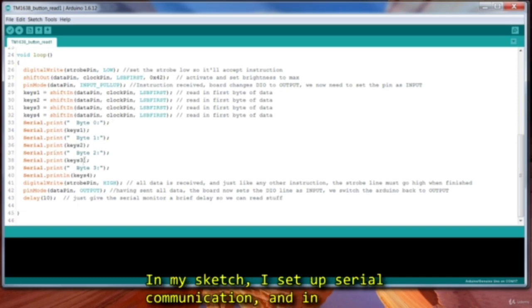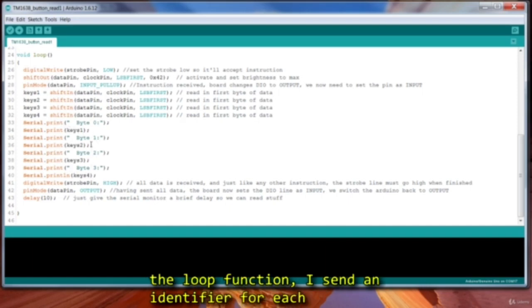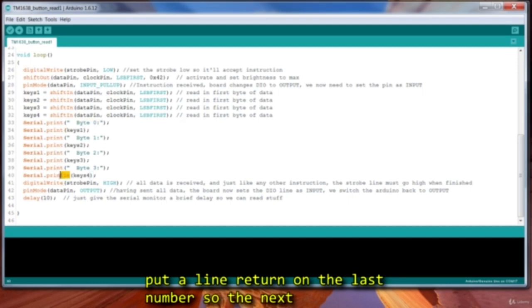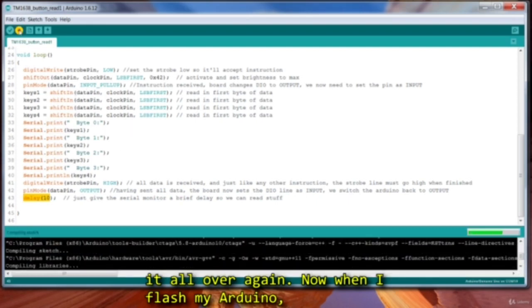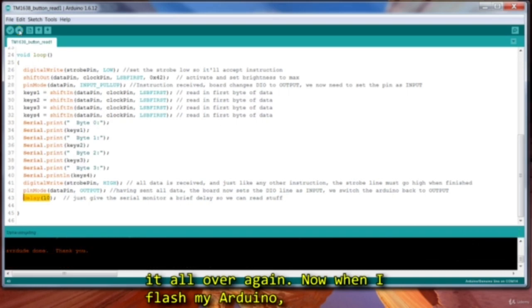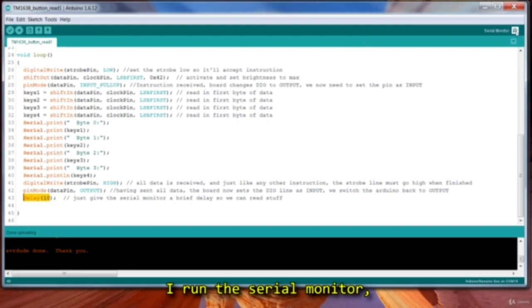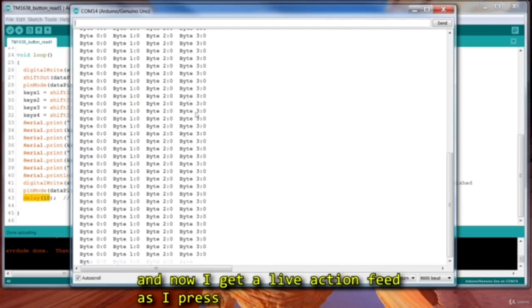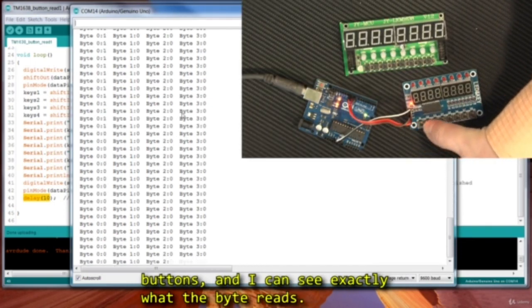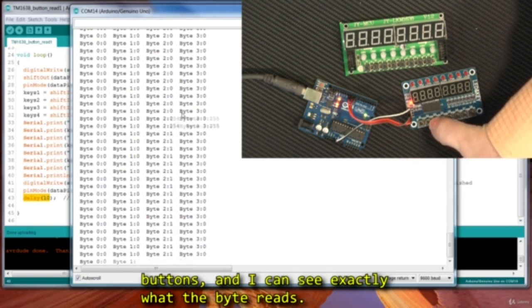Now, in my sketch, I set up serial communication, and in the loop function, I send an identifier for each byte, and then the number that was actually in the byte. I put a line return on the last number, so the next batch of numbers will be on a separate line. I take just a teensy-weensy break, then loop back and do it all over again. Now, when I flash my Arduino and run the serial monitor, I get a live action feed as I press buttons, and I can see exactly what the byte reads.